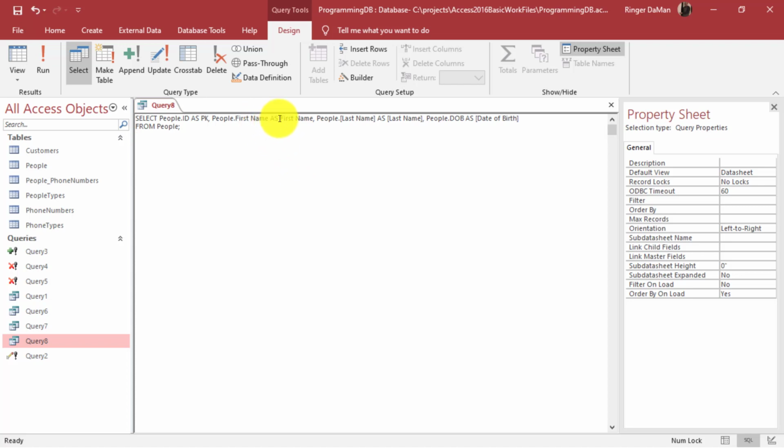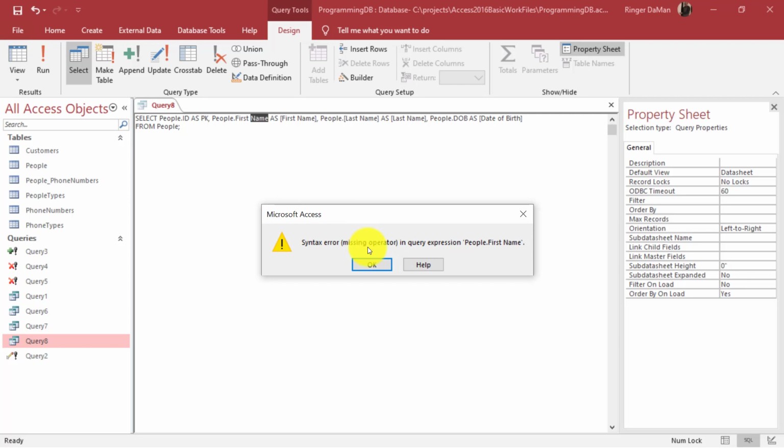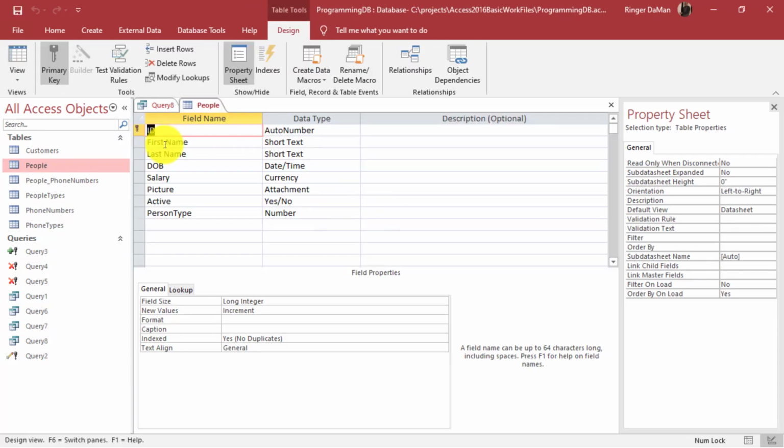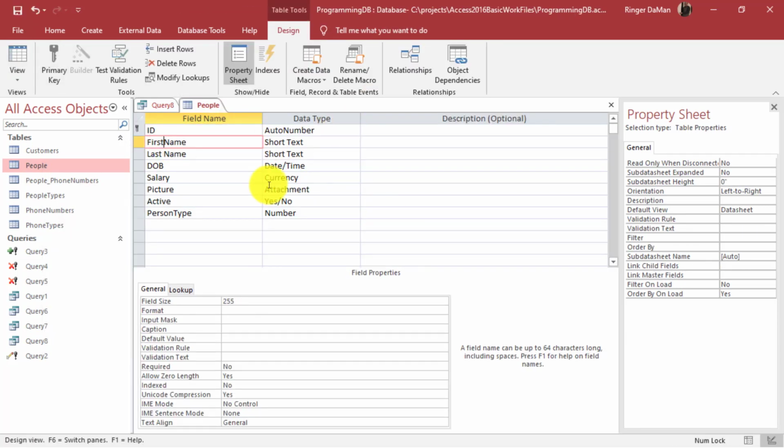It's perfectly fine to add a space in your aliases. That's perfectly acceptable. But when it comes to the actual field names of the tables themselves, you do not want to be adding spaces. So let me go back and fix this. Yes, I know. Let's go back to our people table, go to the design view. Let's remove those spaces, those nasty, nasty spaces.